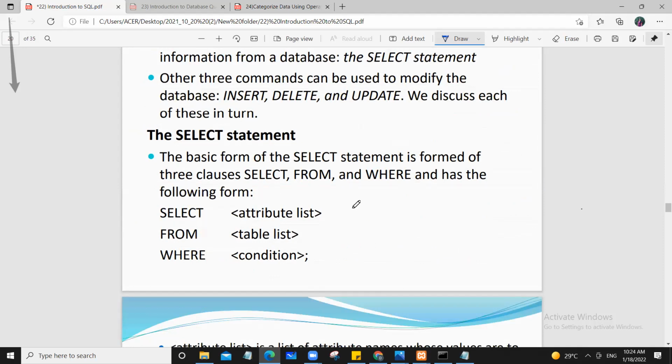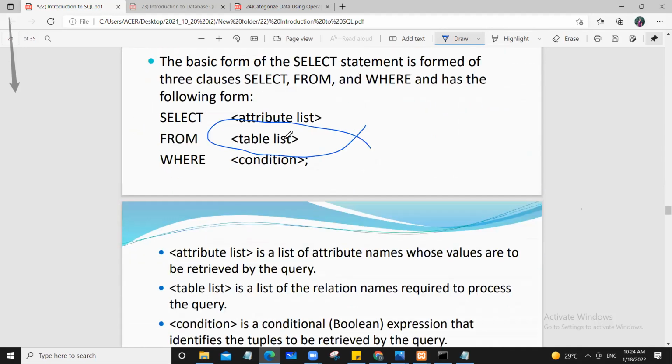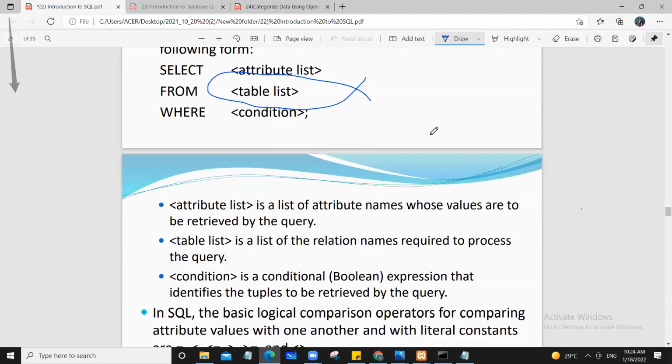Select, then the attributes list. What are the attributes you need to retrieve? And this is the from. From defines the table list. That means a list of the relation names required to process the query, and the where is used to define the condition of the relation.